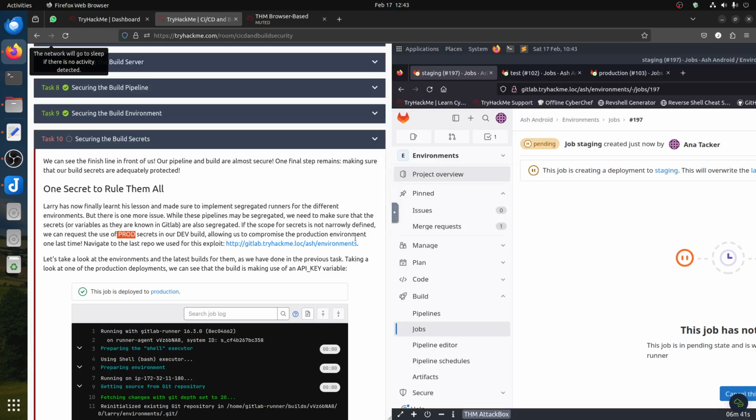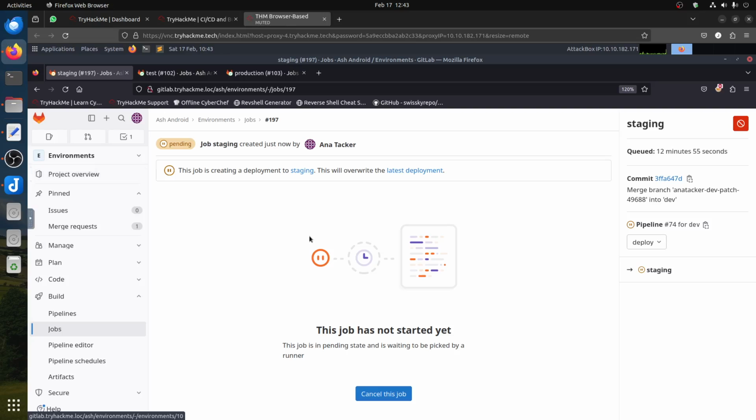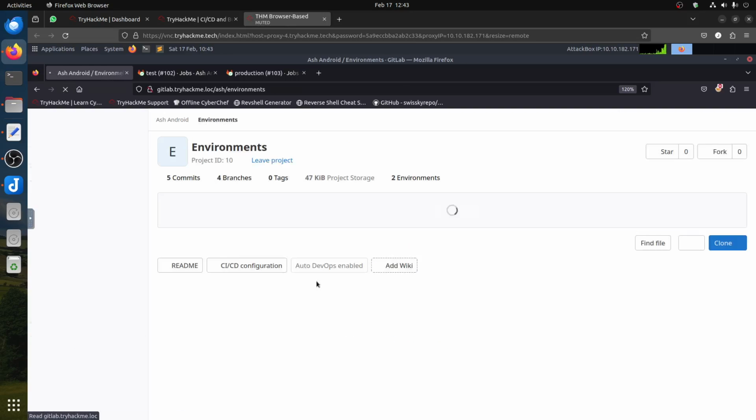One last time, navigate to the same environment. Okay, I'm inside the environment.